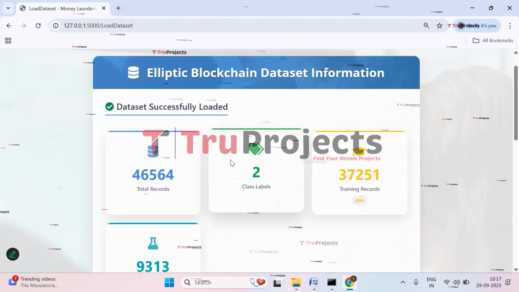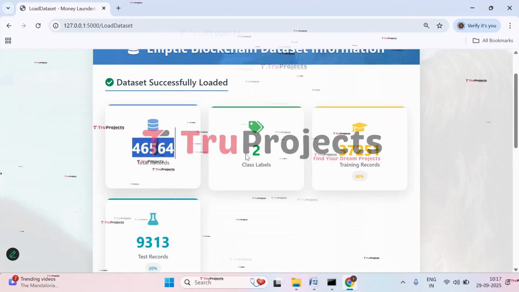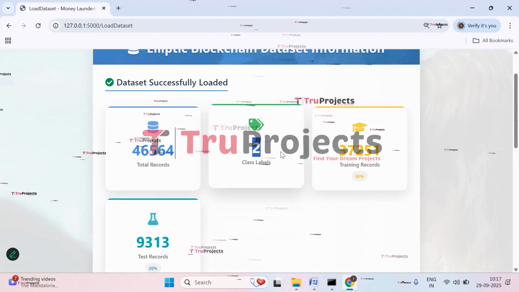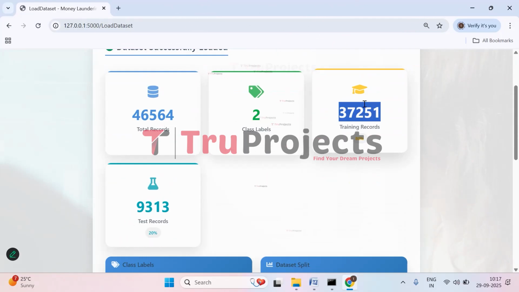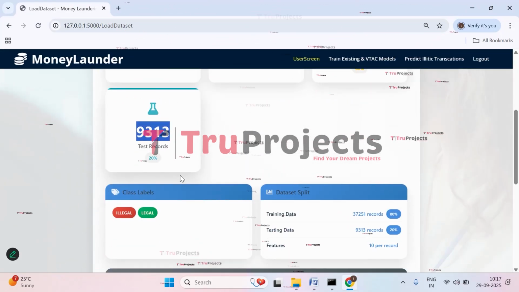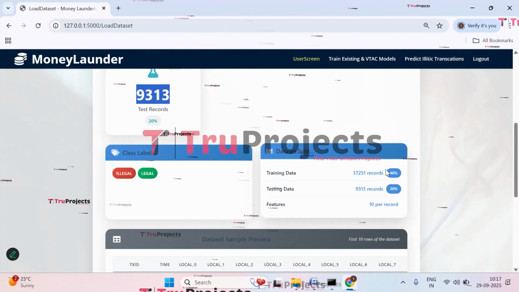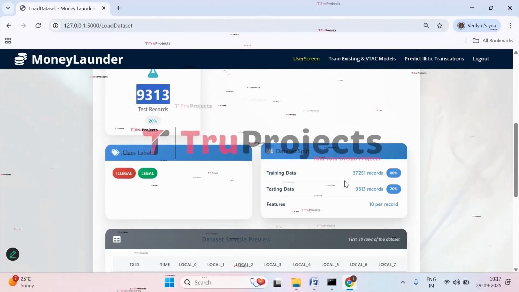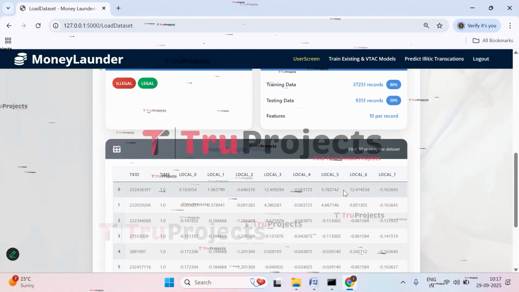Here you can see dataset is loaded successfully, and here total we have 46,564 records, two class labels, that is legal and illegal, and we have assigned 37,251 for training and 9,313 for testing. And here we have two class labels, that is illegal and legal. And here we have 80% of the data set is split for training and 20% is assigned for testing. And here we have total 10 features.